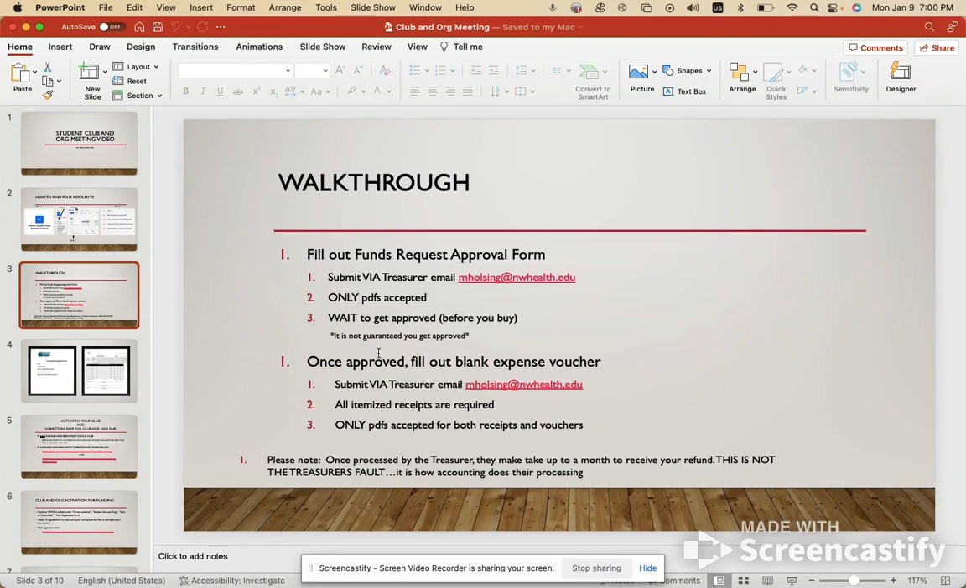Once your funds request approval form is approved, you fill out a blank expense voucher and make it not blank. You will submit that to me in email as well. For both of these, it will be an email because that is the easiest to keep it organized for you guys. All receipts will also be included with that. So your itemized receipts, things that include what you purchased, how much it was, and then that will also be recorded on the expense voucher. And this will be in PDF form as well.